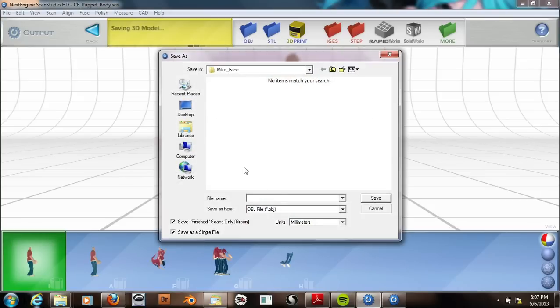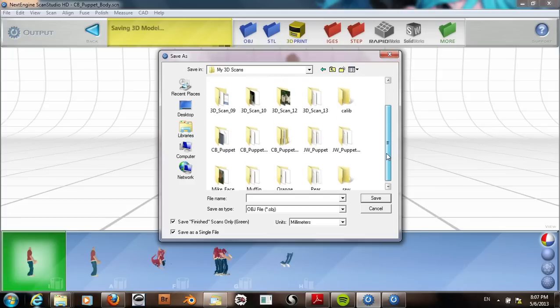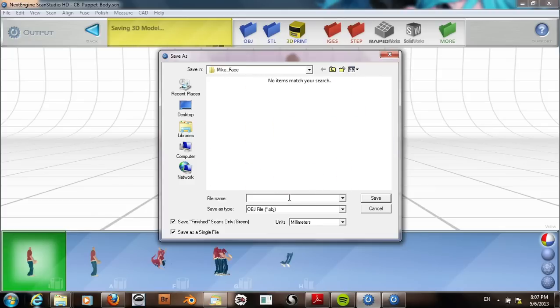We are going to be exporting this and bringing it into a 3D program. So I'll use the OBJ file and make sure that the units is millimeters. So saving this as CB puppet body, and save.